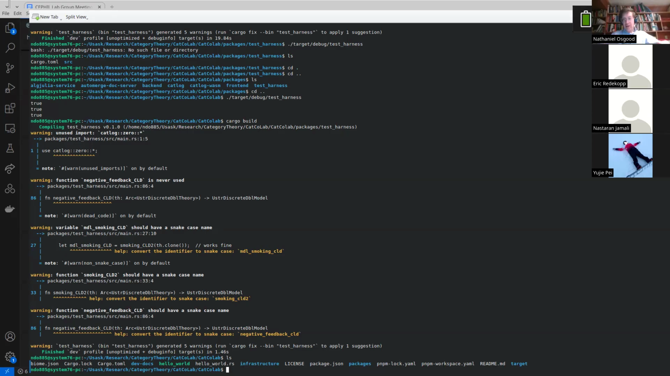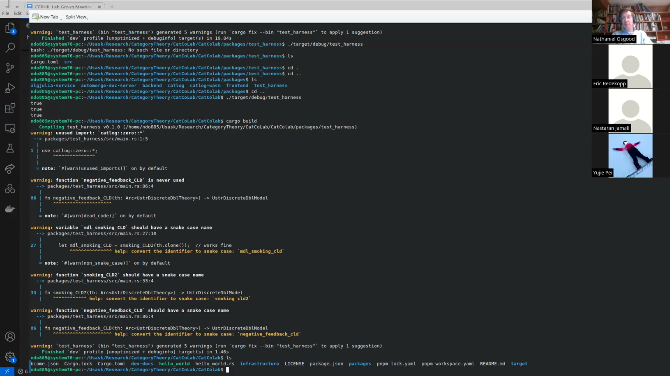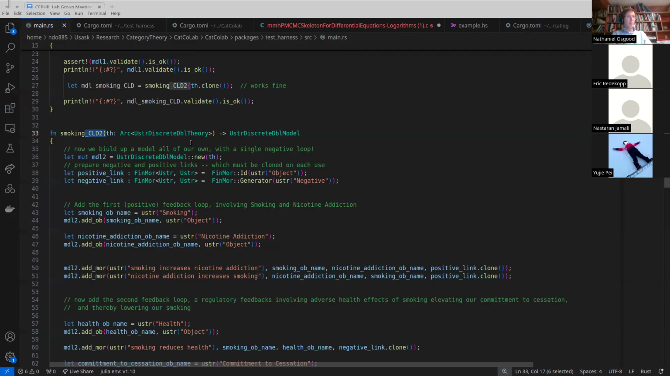So sorry, it's an acronym. I want to read it as an acronym. I don't want to read it as if it's a word. So I told it to go, okay, fine. But in any case, that's why I kept it a capital. That's why I named it that. This is a function and it returns a double model.